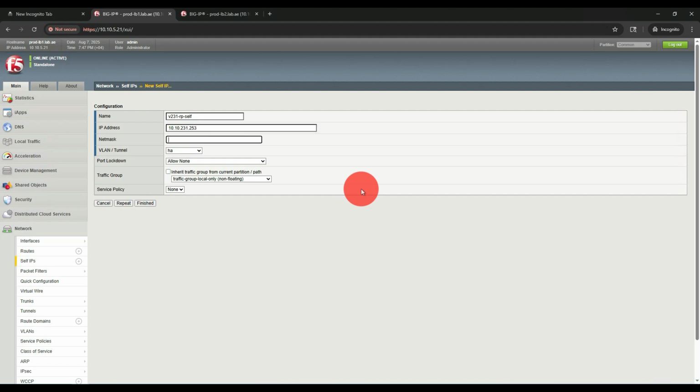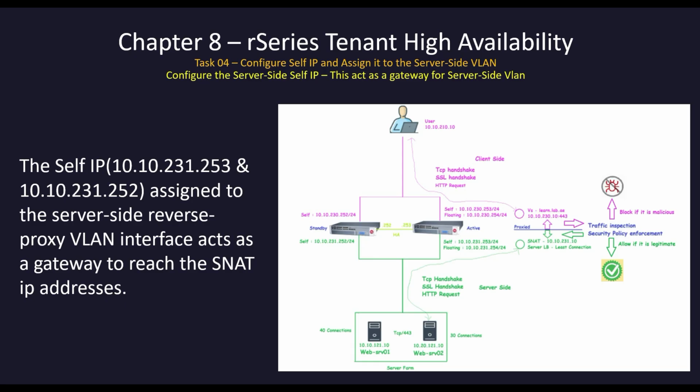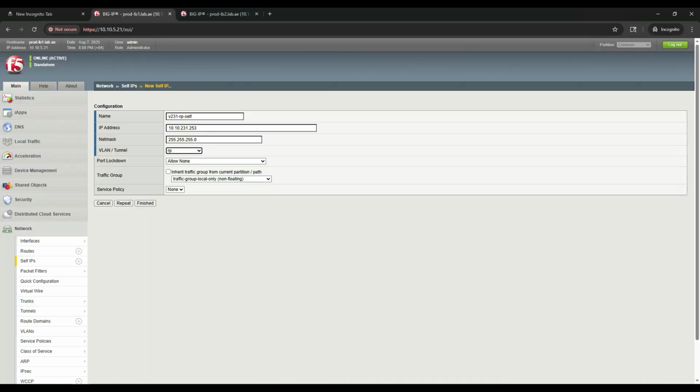10.10.231.253. Set the netmask to 255.255.255.0. Under VLAN tunnel, select RP, which corresponds to VLAN 231. The self IP assigned to the server-side reverse proxy VLAN interface acts as a gateway to reach the SNAT IP addresses. Since it does not host any services, the port lockdown mode is set to allow none for greater security.